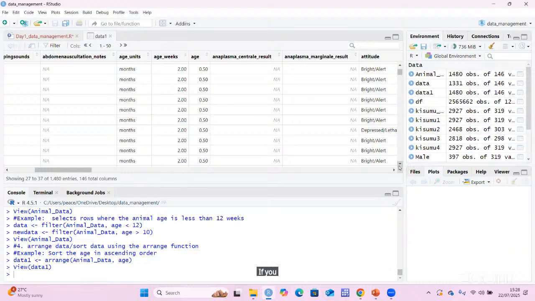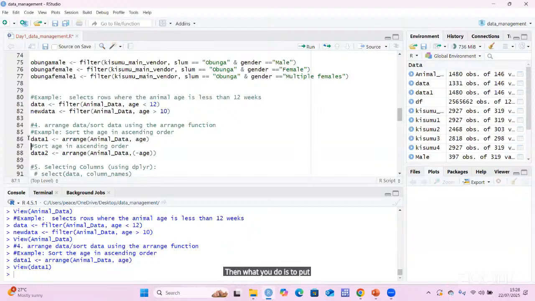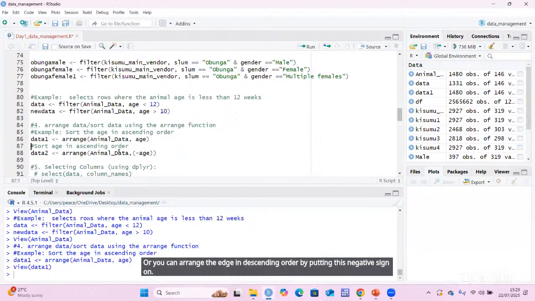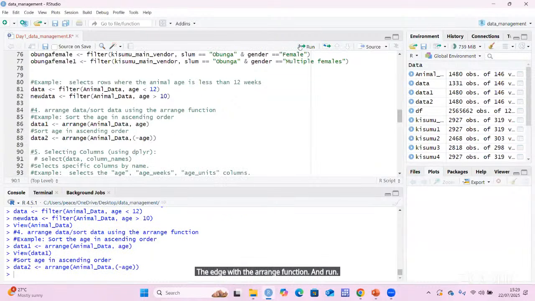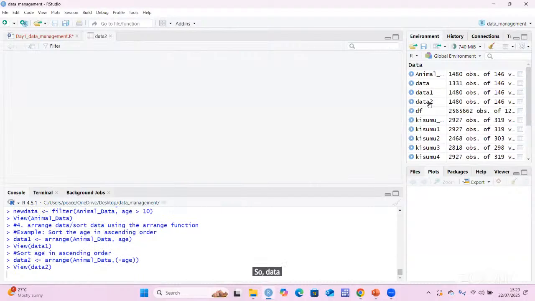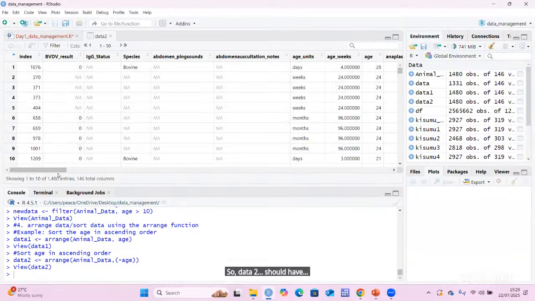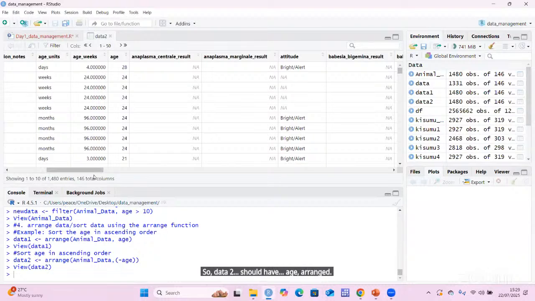If you want to do these things in the original data, then you put the original data name here, which is something I really don't want to do now. I don't want to change the original data. Or you can arrange the age in descending order by putting this negative sign on the age with the arrange function and run. So data 2 should have age arranged in descending order. So that's what the arrange function does.